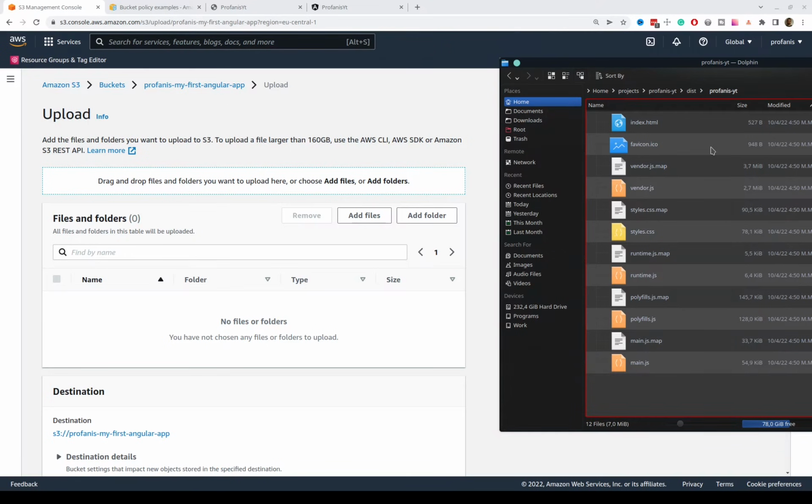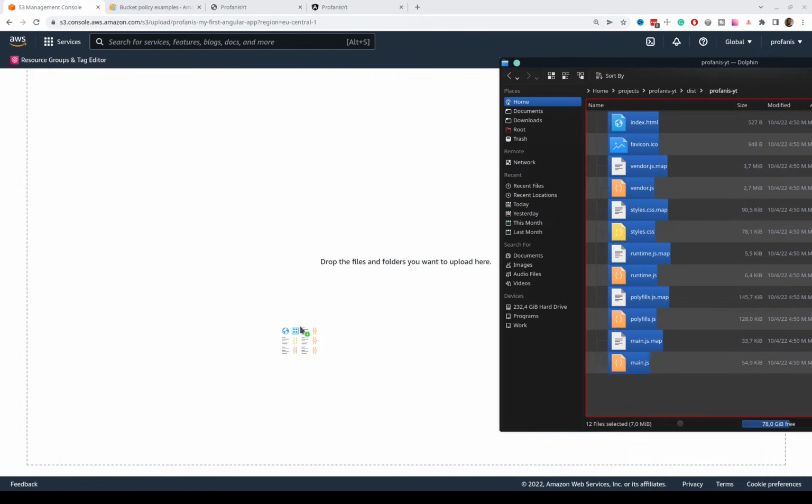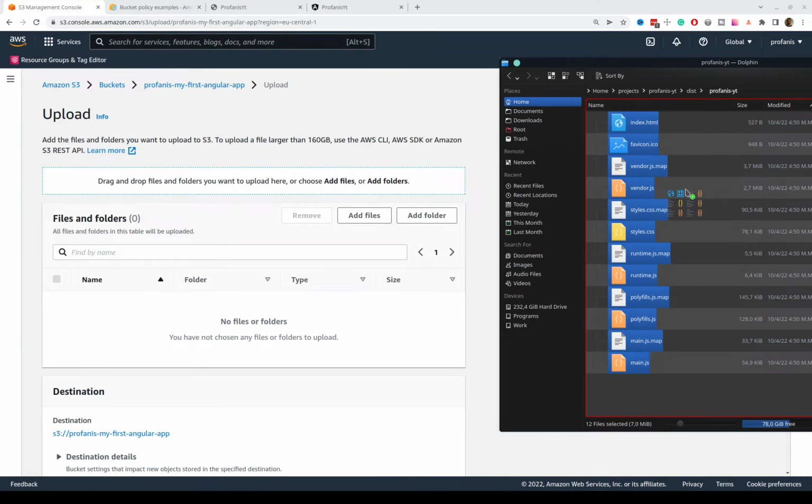In the previous video, we saw how to deploy our Angular application in an AWS S3 bucket using a manual way. In this video, we will see how to deploy our Angular application using a more automated way. So, let's get started. Instead of using a drag-drop method to deploy our Angular application into the AWS S3 bucket, we can use a more automated way.